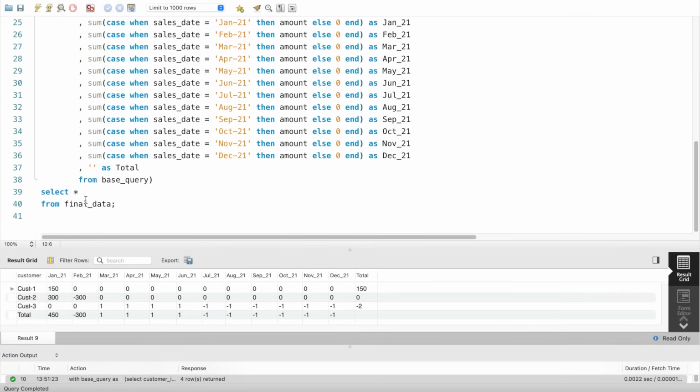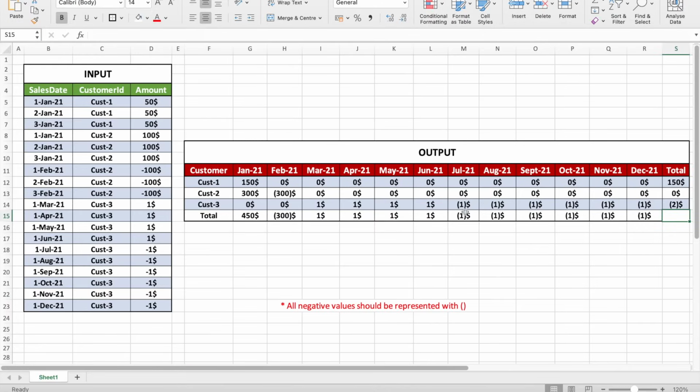And here this is where I will do the final transformation. That is, I'm going to print the customer, and here I'm going to say basically the same thing that I did in my other RDBMS. So what I'll do is case when, okay, let's say Jan_21 is less than 0, because if the value is negative, then I want to replace this negative value with a parenthesis, right? As you can see here, negative values are removed, and they are replaced with the parenthesis, and there is a dollar at the end for every value.